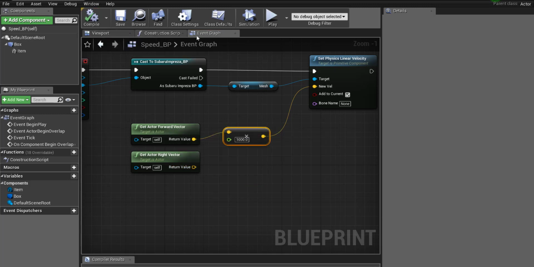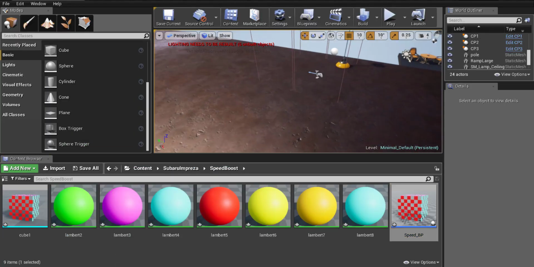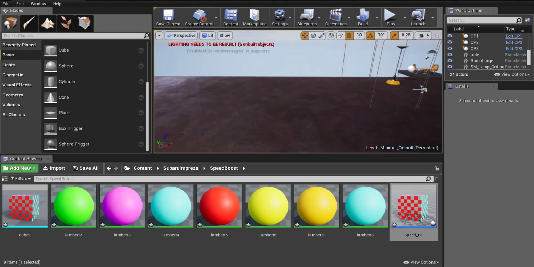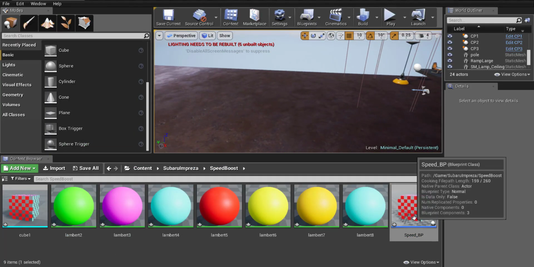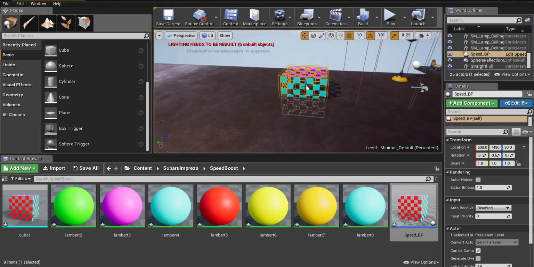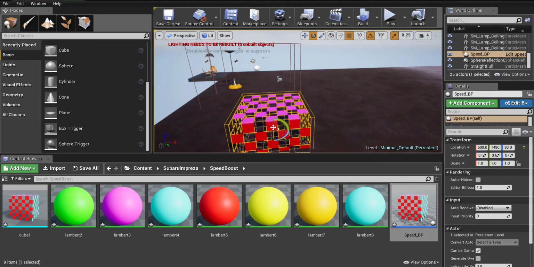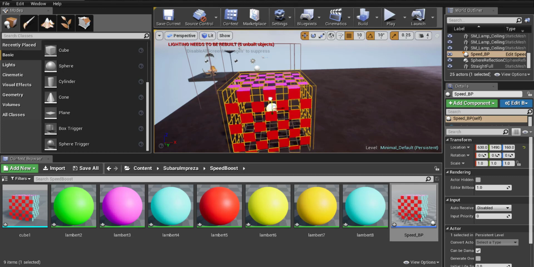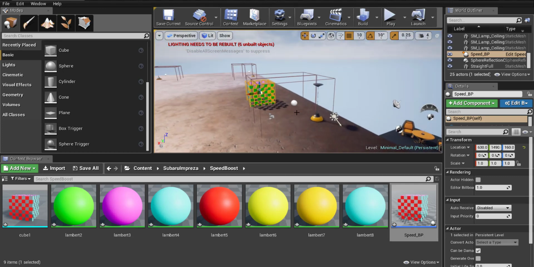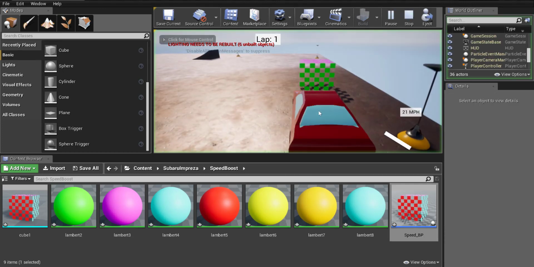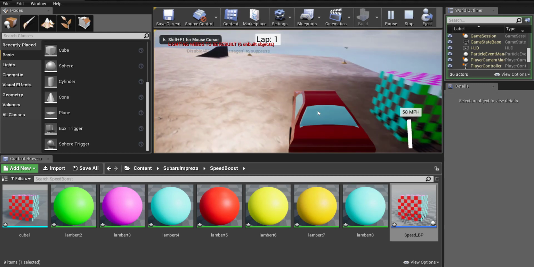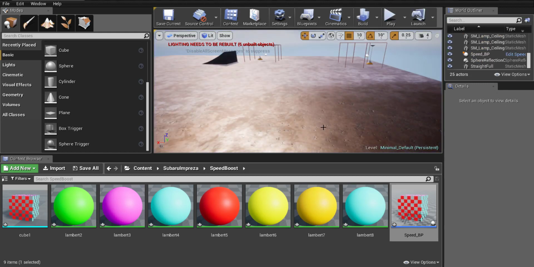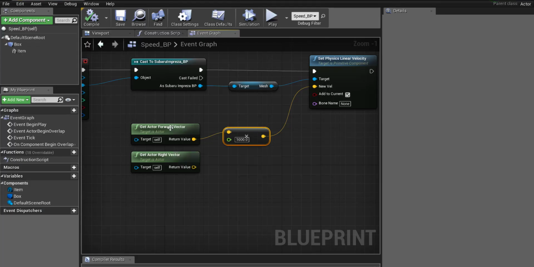Let's go ahead and test this. I'm going to compile it, and in game I'm going to grab one of my speed objects and put it right in front of my vehicle so that I'll collide with it. Now let's play this. I'm going to run into it, and boom. If you saw right there, my speed increased, but I got knocked to the side. So for me, it's not the get forward vector, it's the get right vector.